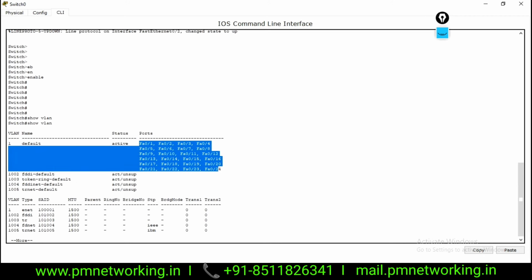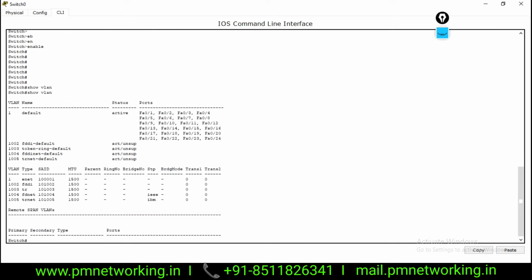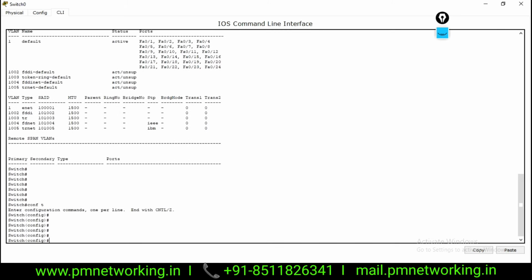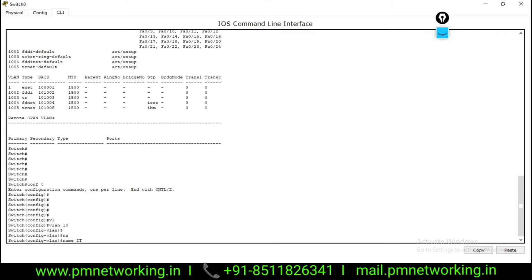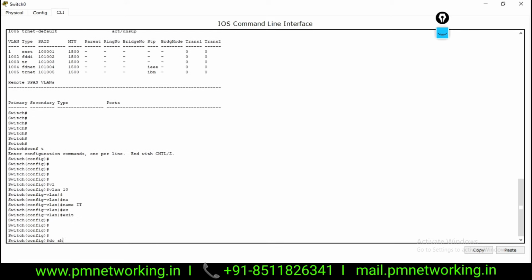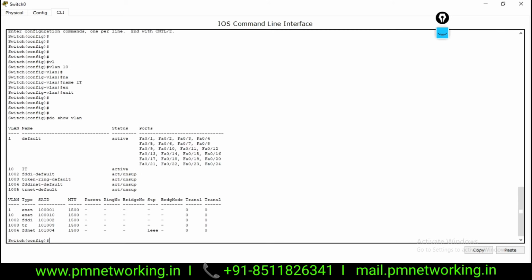See, all the interfaces fast Ethernet 0/1 till fast Ethernet 0/24 are in VLAN number 1. Now, one important thing, how can we create a VLAN? Very easy. Command is in global configuration mode, you will enter VLAN number, you will give a name, like I have given the name IT. I'll exit it. VLAN is created. Do show VLAN. This is how a VLAN can be created easily.